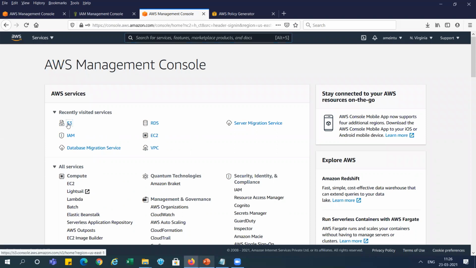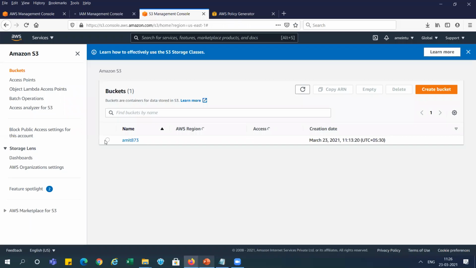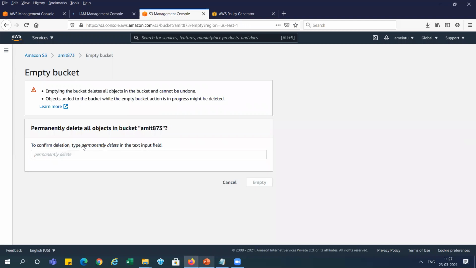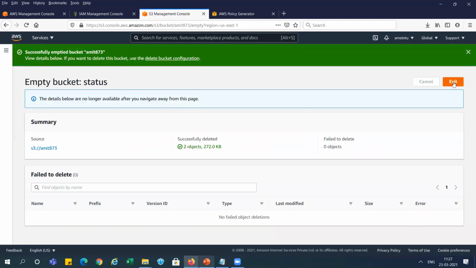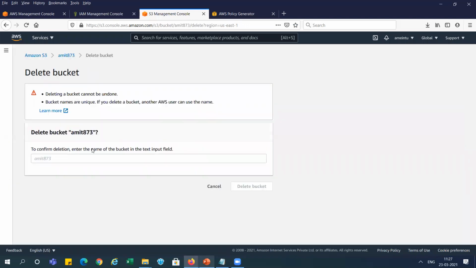So S3, and in the IAM console, I'm reloading it again. And you can see I selected this one, right? And I'm going to first empty it, right? Now for emptying, permanently delete the objects here. After that, you can see we need to delete all those things here. And now I'm deleting the bucket, right? So this bucket is deleted from here.